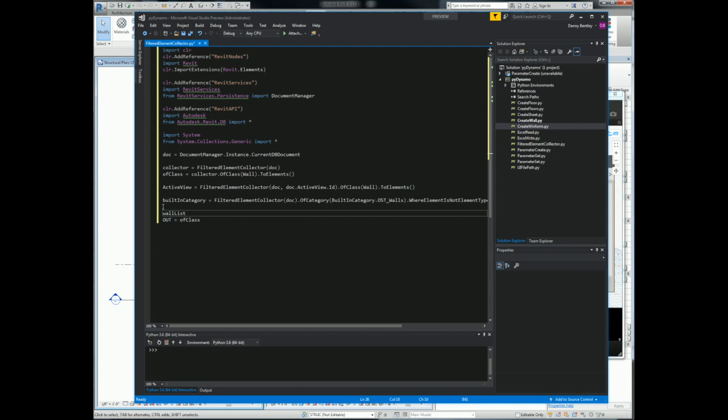So the next part here is I want to use a for loop. And I'll go ahead and generate an empty list, and I'll use for the wall, which will be a W, in my built-in categories, which is the built-in categories list.